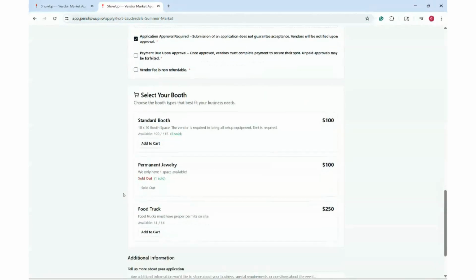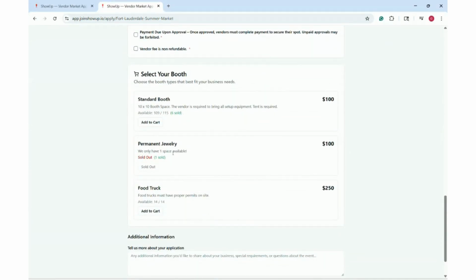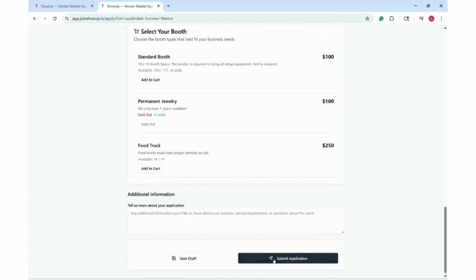And then here's the booth selection area. As you can see, this updates in real time. For this event, for example, I had only one permanent jewelry booth available. It's already sold out, so this cannot be added to my cart, basically eliminating the need for more vendors to sign up for a spot that is already sold. So it saves them time and saves you time, and from here, they would just submit their application.